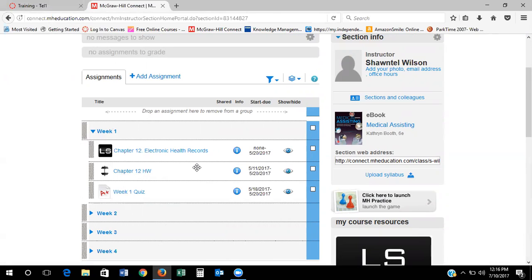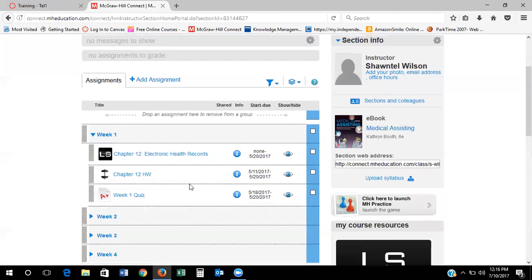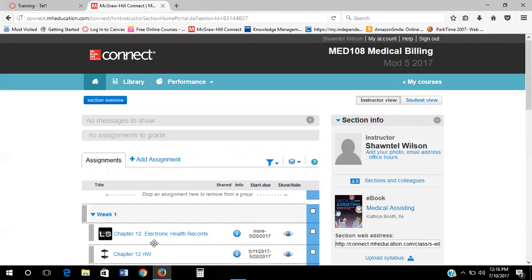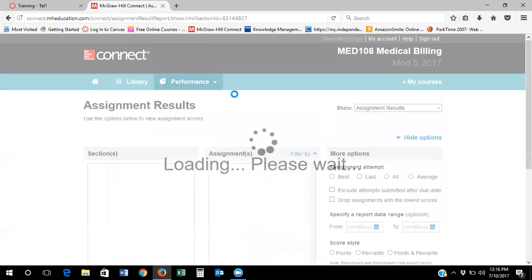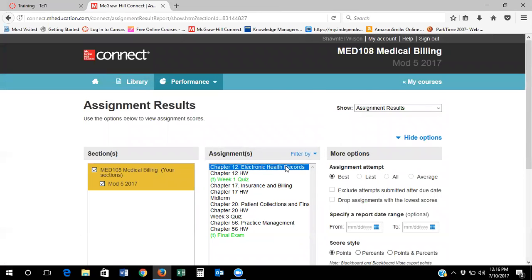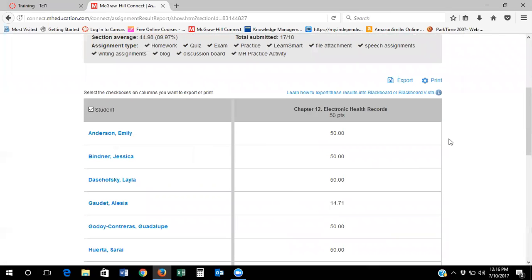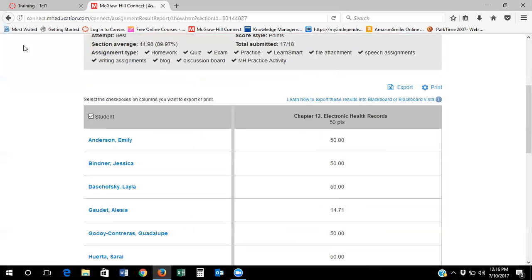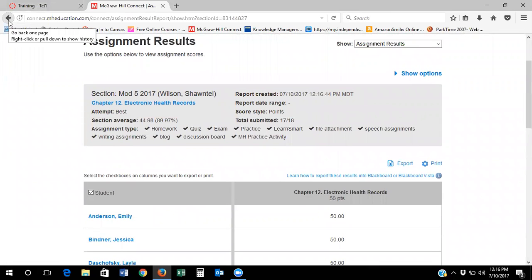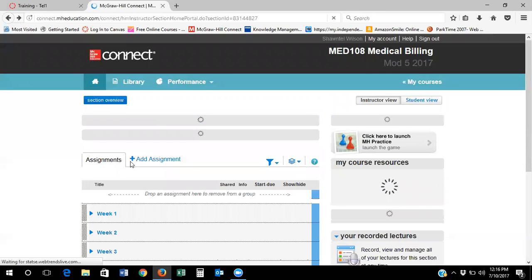Their grades don't transfer, so you're going to have to transfer the grades yourself manually. It's very simple to do that. After I've got all of this set up and the students are registered, I just go to reports for assignment results. Let's say I want to see what the Chapter 12 LearnSmart results were. I just click there, view report, and then it gives me all of my students' grades for that. Then I just type it into the grade book in Canvas.